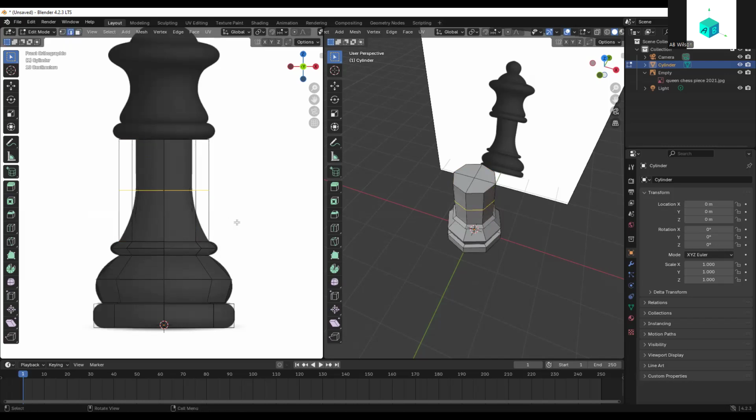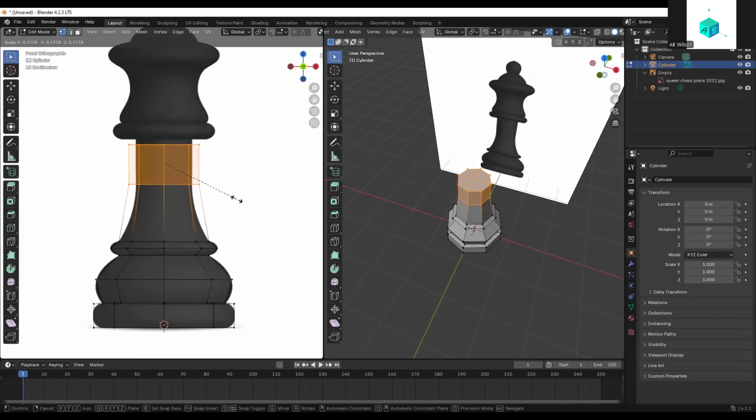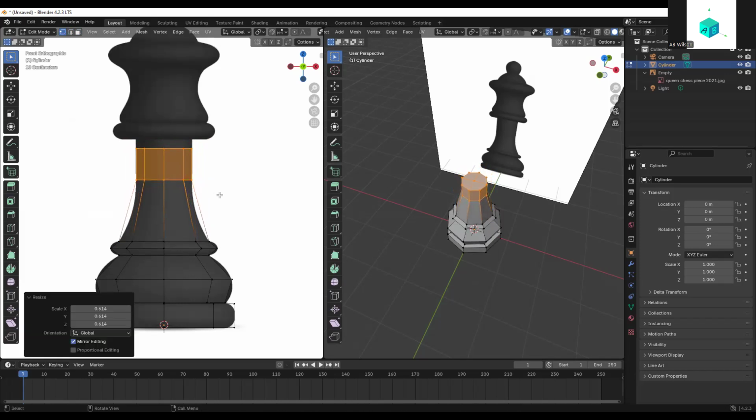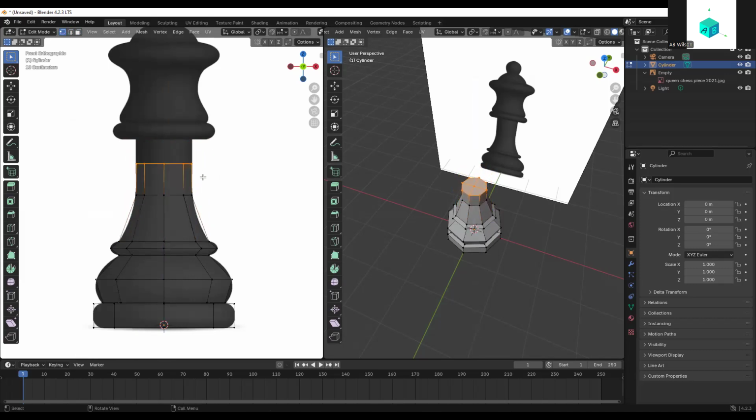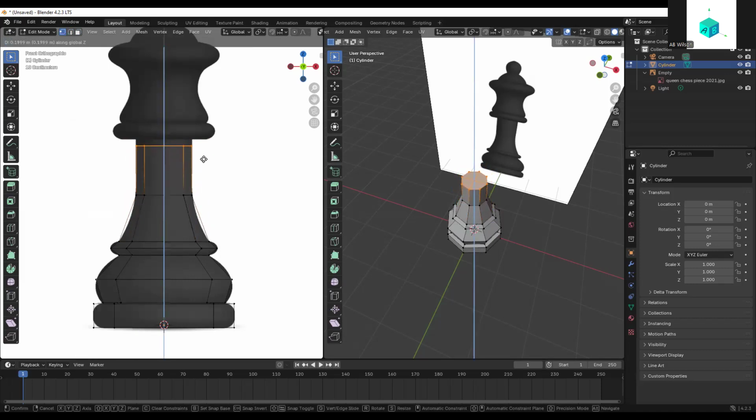Well, before I bring those in, I just realized that I want up here and up here to stay the same. So what I'm going to do is press 1 for my vertex mode, select all these vertices, and then press S and bring it in. Press G for grab, press Z, bring it down some. Select these vertices up here, press G and then Z and bring it up.